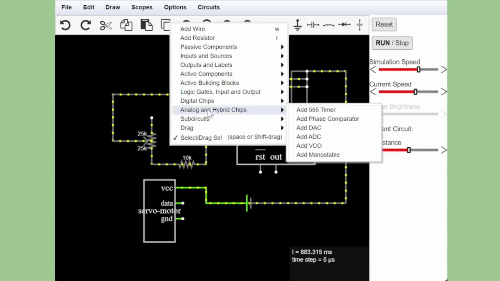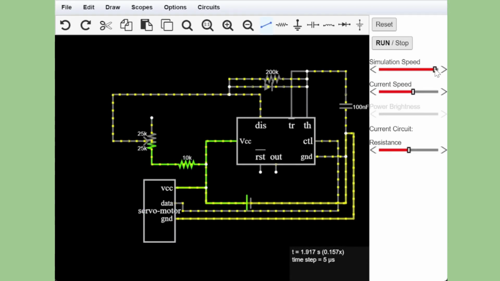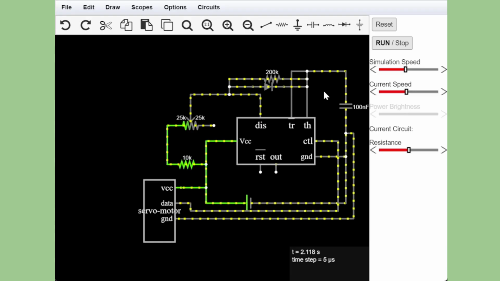Finally, I added the main item that the circuit is meant to control, the servo motor. This component can supply its own power but requires the CTL, control, signal output from the timer. This signal is controlled by the potentiometer. That's it for the simulation demo.